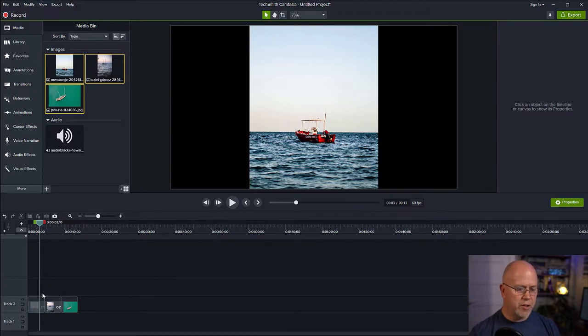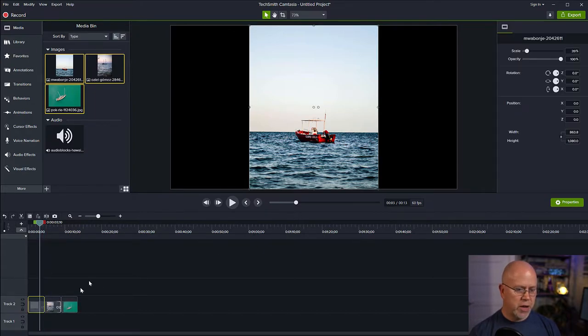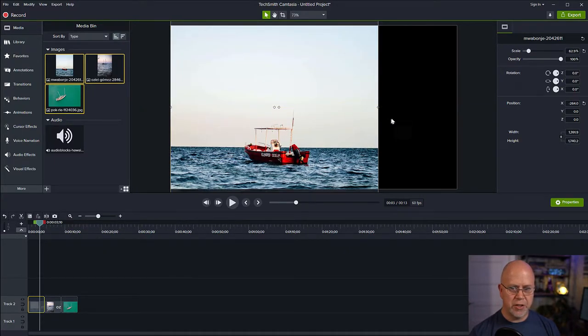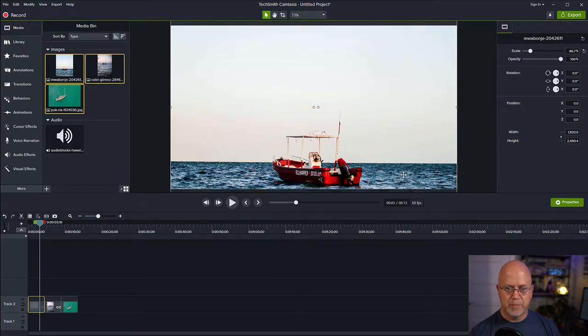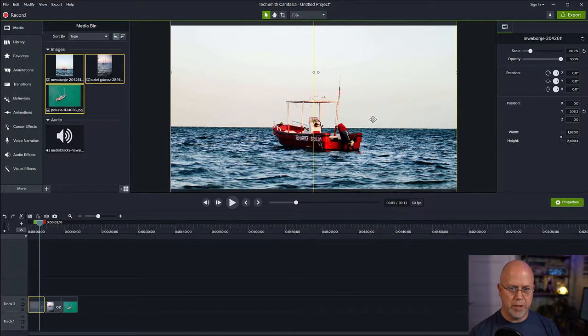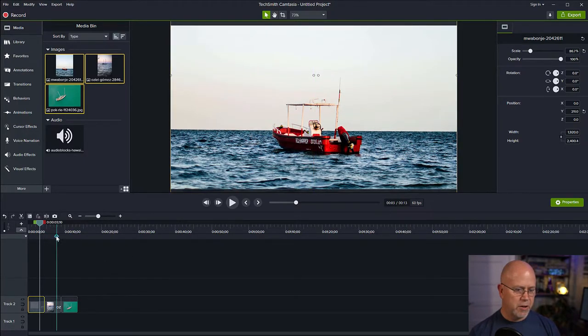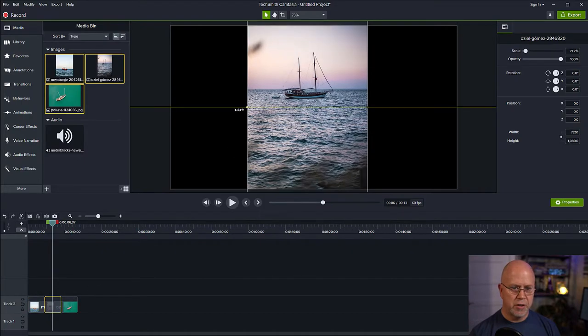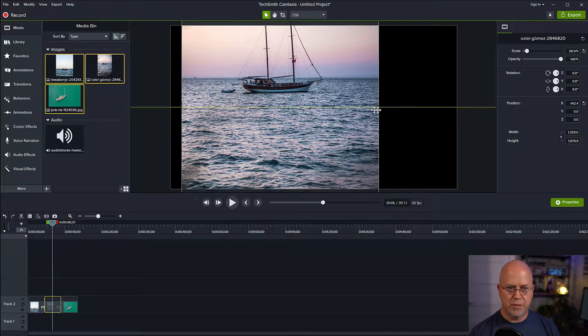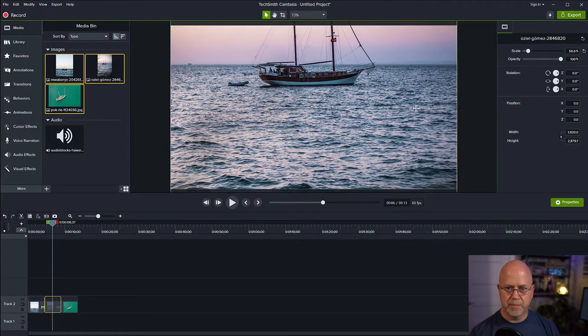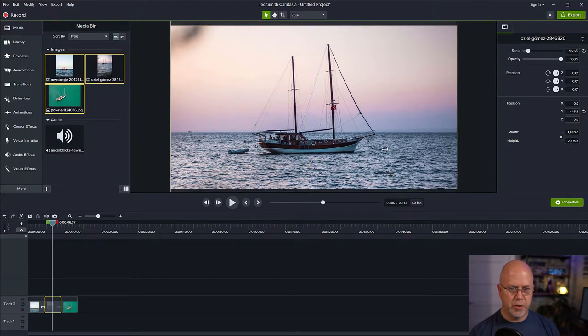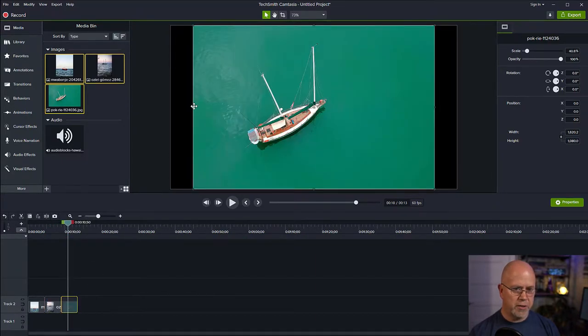Now, none of them are the same aspect ratio as the 1920 by 1080 video canvas size. I want to get rid of these black bars on the sides, so we're going to stretch the images to fill the screen. Let's start with the first image and just drag the edges so that it fills the screen. Now let's move the image up a little bit to put the boat more in the center. Okay, and now let's do that with the second image. Let's fill the screen with that, and center the boat in the frame. And then the third image as well.